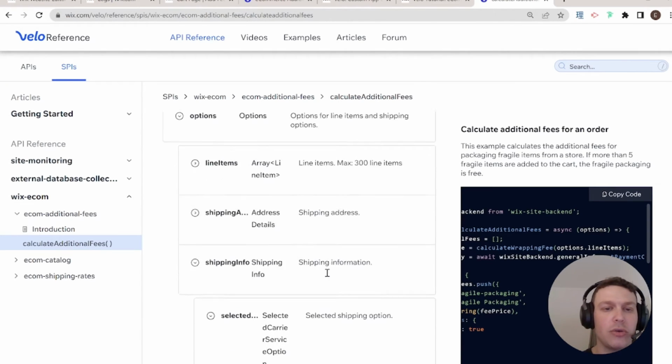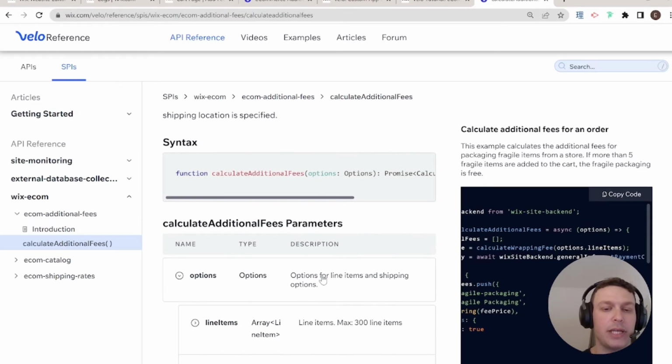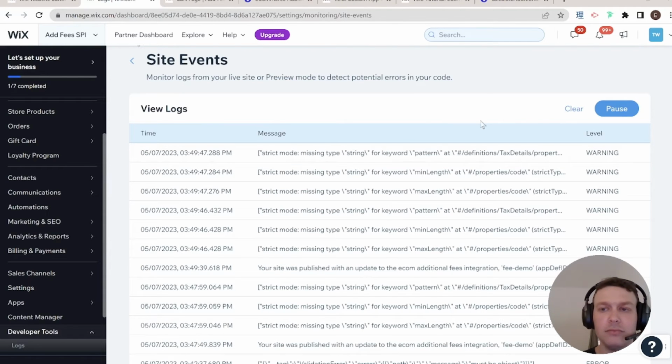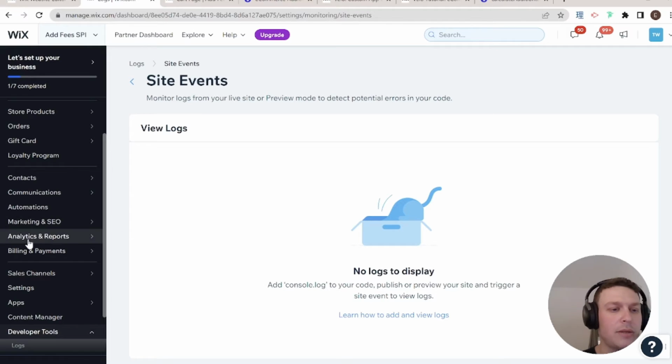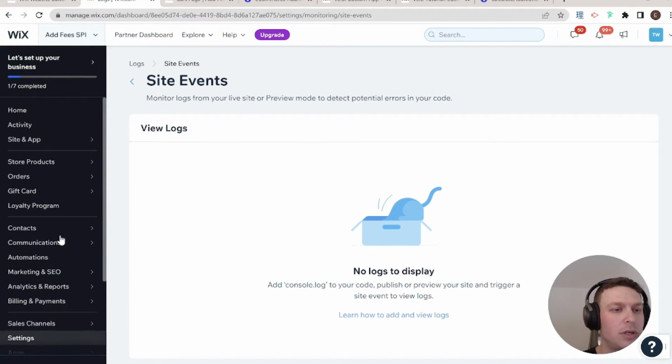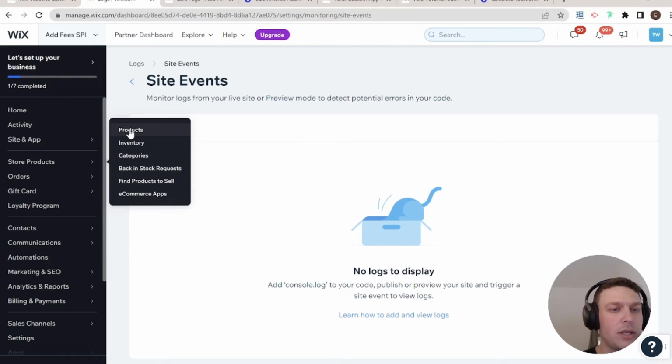So first of all, I'm going to show an example that is pertaining to a specific product. And let's say we want to add an additional fee based on a certain feature of the product. So I'm going to go for a second into the back end of my website here. And I'm just going to make sure that my products have a specific feature. So I'm going to go into Store Products.